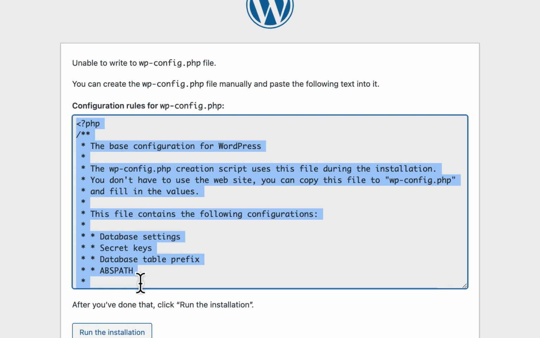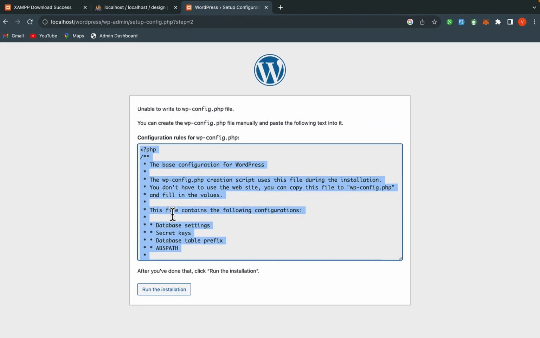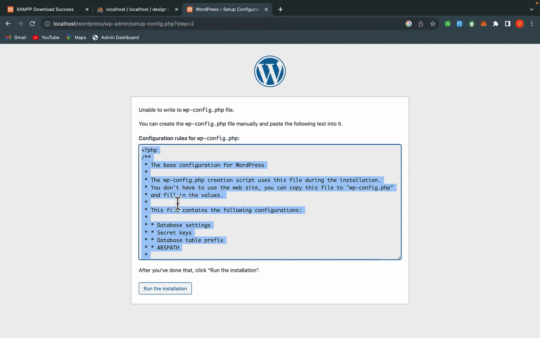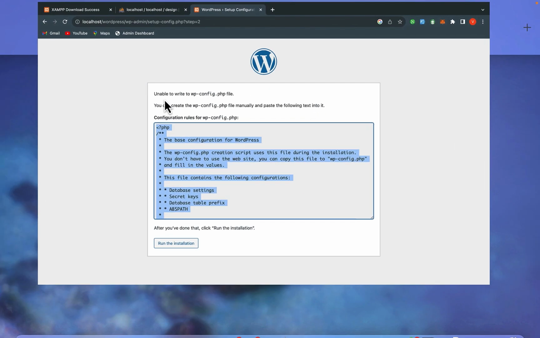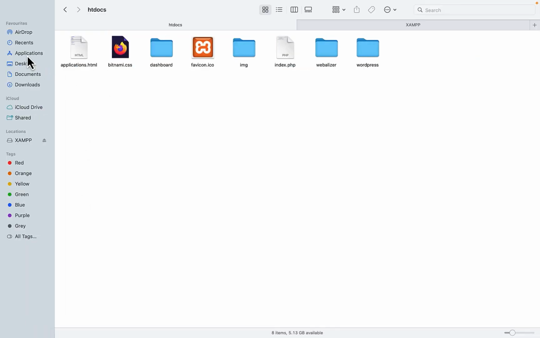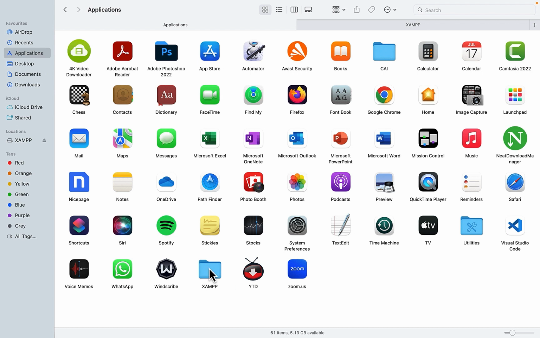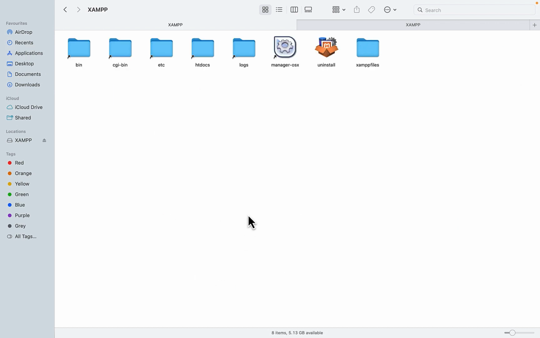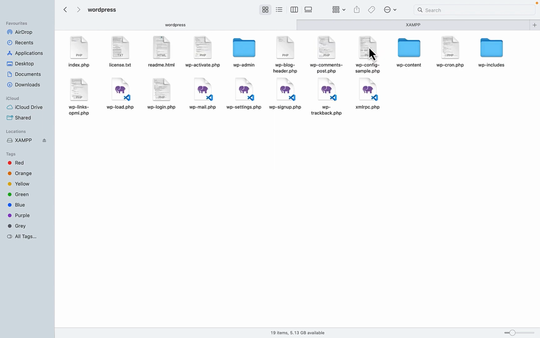So what you are going to do now is copy everything here. It's already highlighted. You're going to copy it. Then you move over to where you have your XAMPP file. So I'm going to come over to my applications. Now this is my XAMPP file. You double click on it, and then you double click on htdocs, open your WordPress, then you move to where you have wp config. You double click on this.